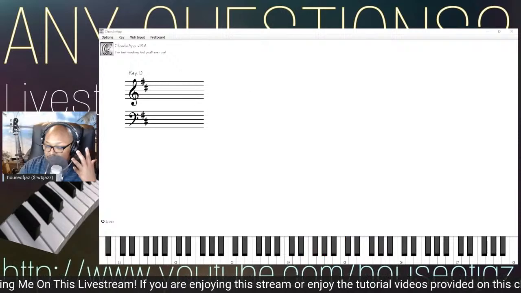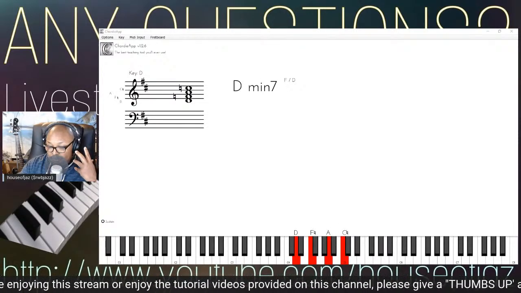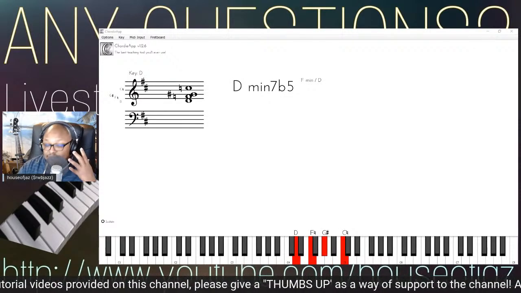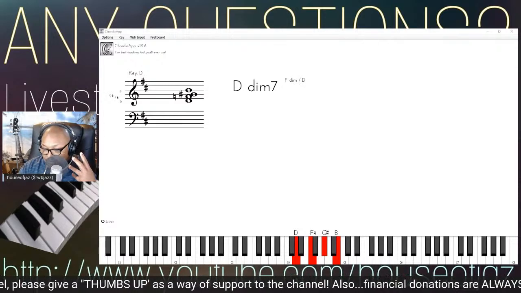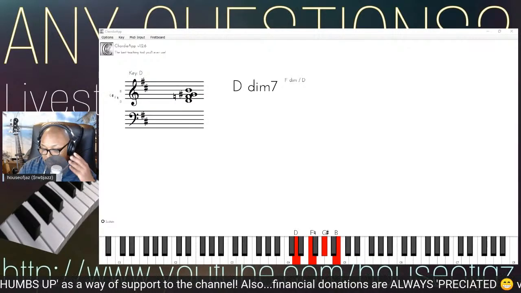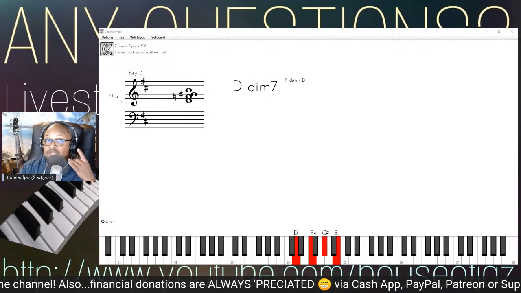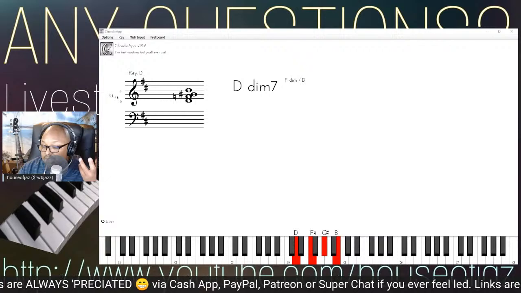Major 7, dominant 7, minor 7, minor 7 flat 5, and then diminished. Okay, there we go. And again, I'm using the same formula that I did in the key of C, did in the key of F, did in the key of A flat.